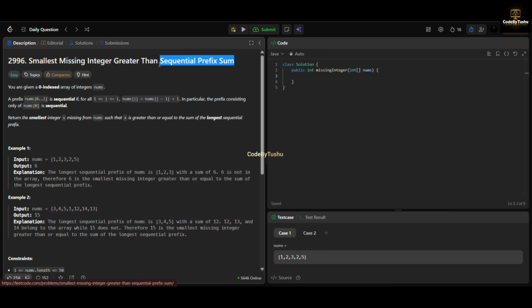So guys, let's start the Java code. First of all, class Solution and the public method given by LeetCode. And next, we store the length of the input array.